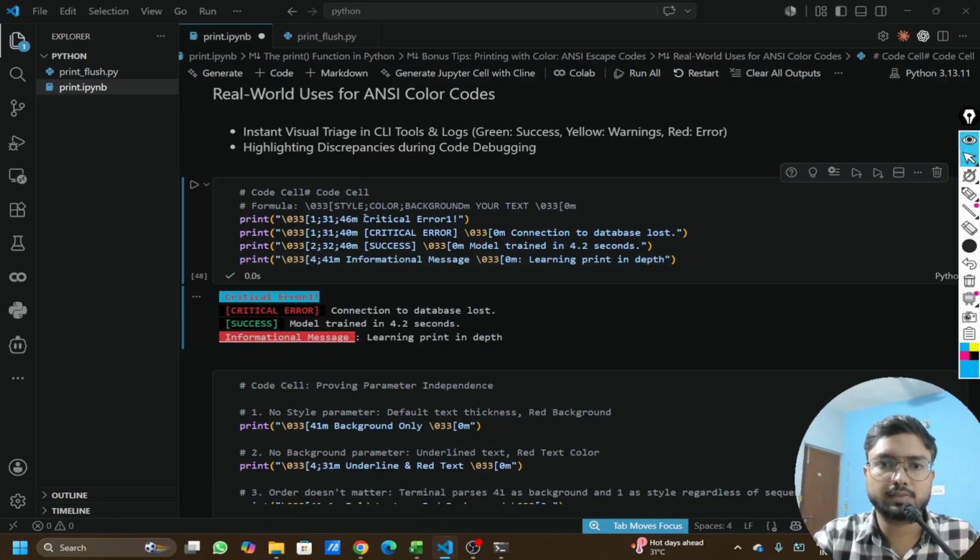You can see the first one, all is formatted. In the second one, only the critical error is formatted with a red color because the color is same. This is 31. And then the third one, again you can see success, and the color is changed, and the background we have changed for the last one, which is 41. So you can see the first one's background is also different. And then the rest of the things are as usual.